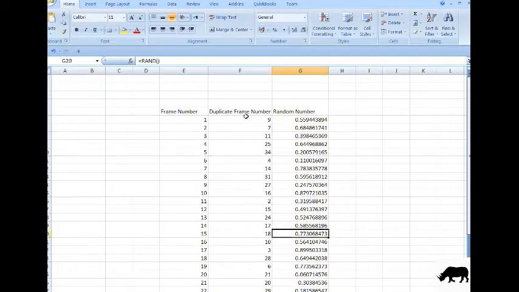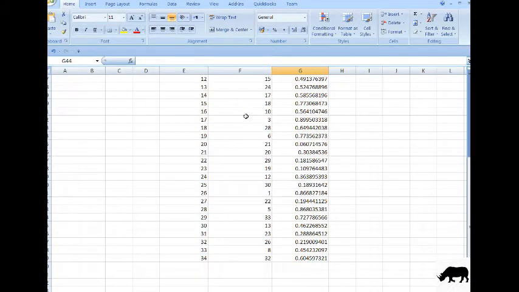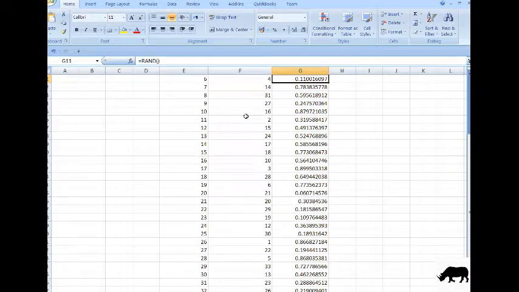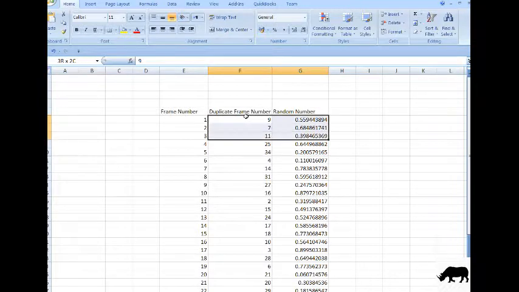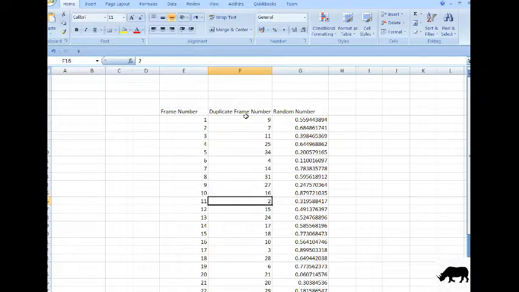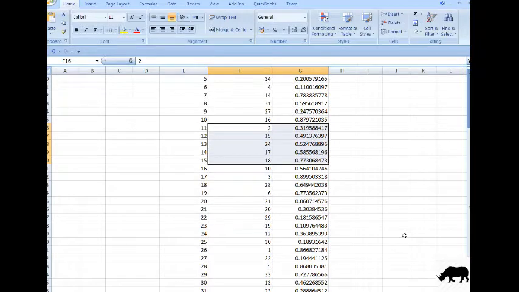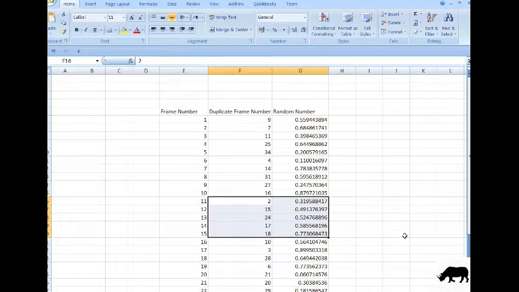If we sort them from smallest to largest, we can select these 5 people: 1, 2, 3, 4, 5. So this is not 11, 12, 13, 14, 15, but they are 2, 15, 24, 17 and 18, like this. So guys, this was the method to generate a random number.